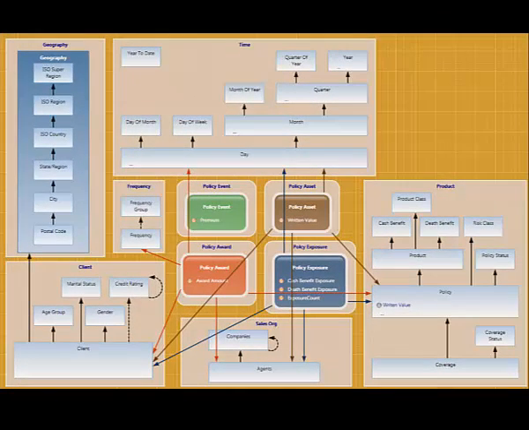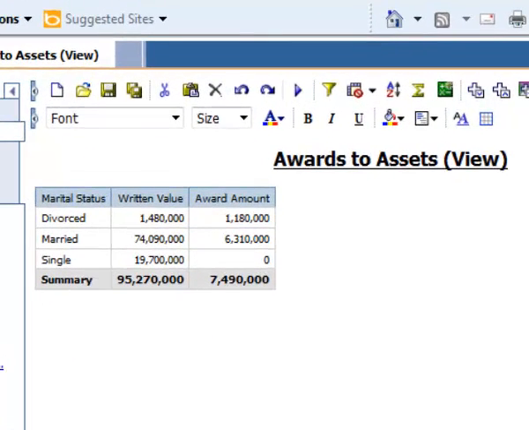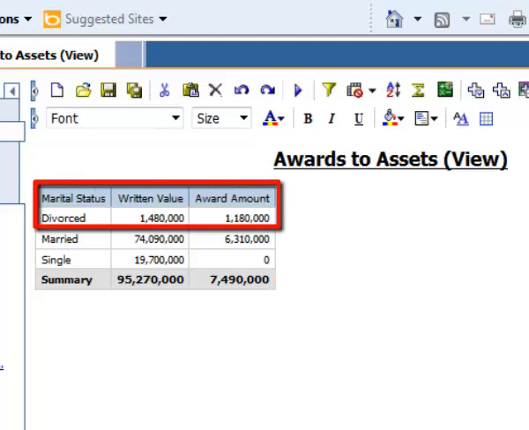The result of describing these requirements graphically is to automate the warehouse structures, as well as data loading and validation routines, so that a set of Cognos reports can be used by the business to monitor the organization. A business analyst is looking at a basic report of policy benefits paid against the total policy assets, broken down by the marital status of the policyholders. The amount awarded seems quite high for our divorced customers, and the analyst would like to understand those customers better.